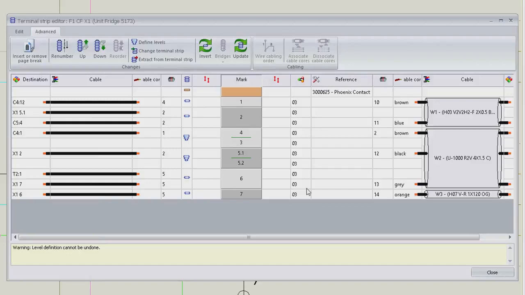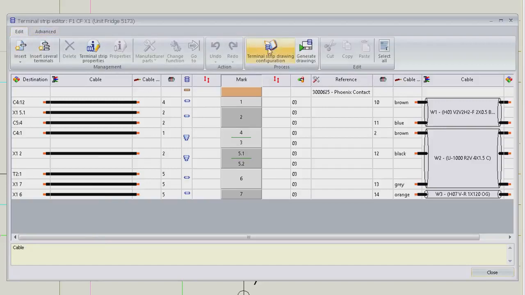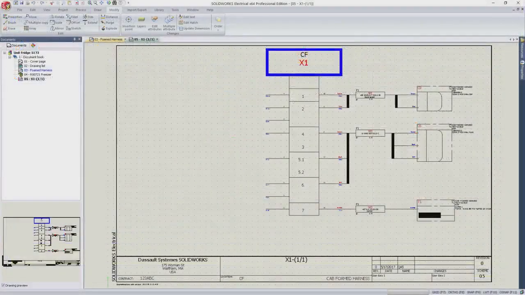With these and many other fantastic enhancements, SOLIDWORKS Electrical 2018 streamlines the electromechanical design process to complete your projects faster.